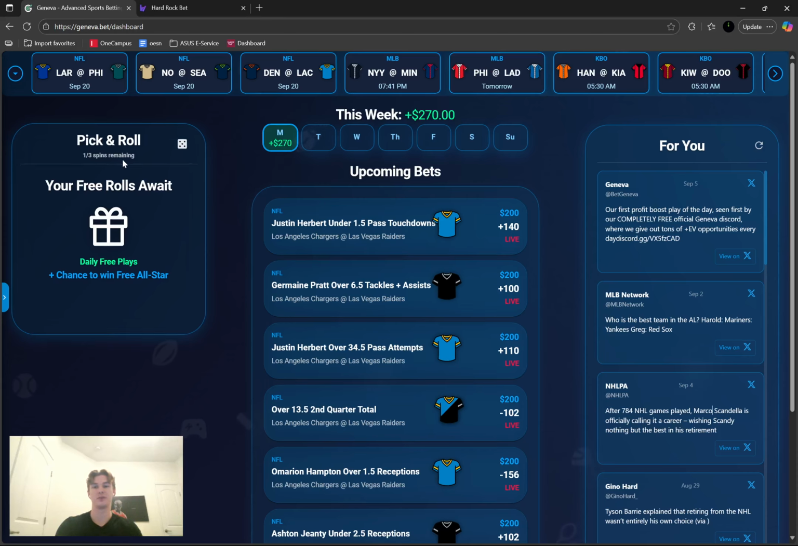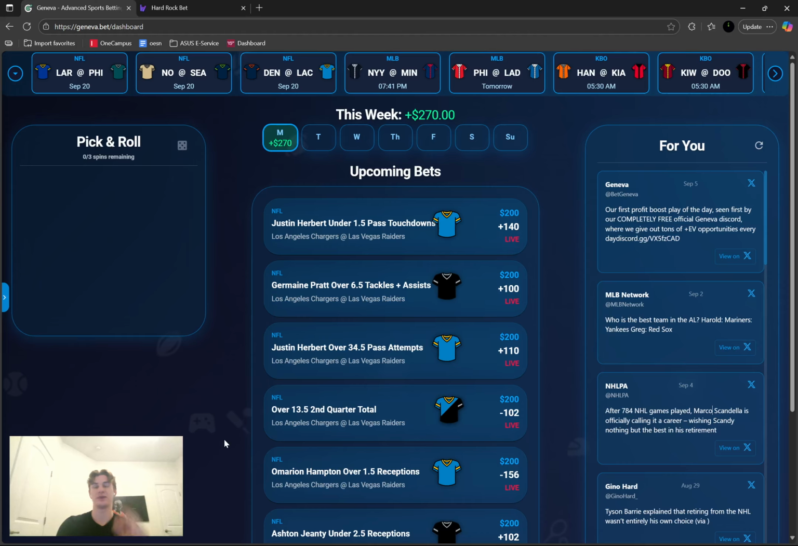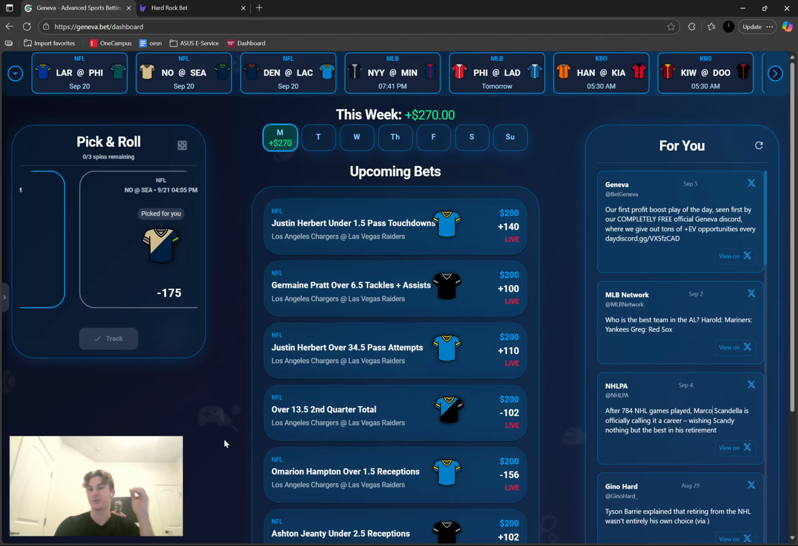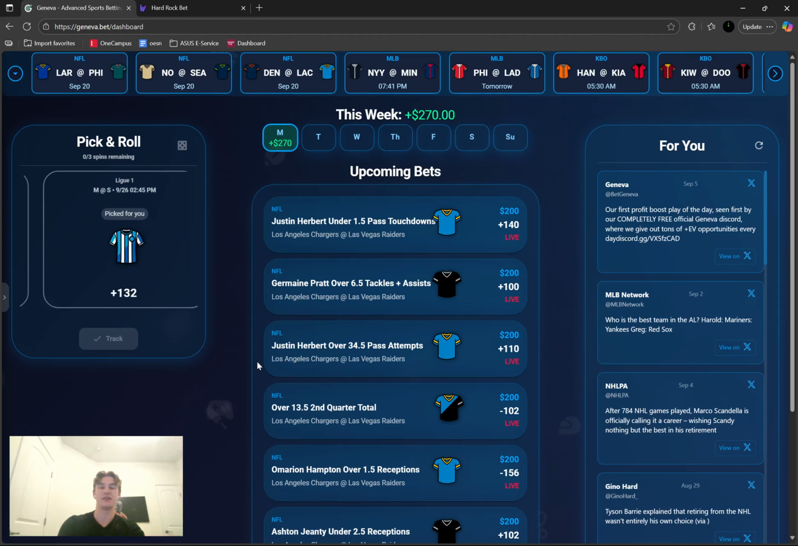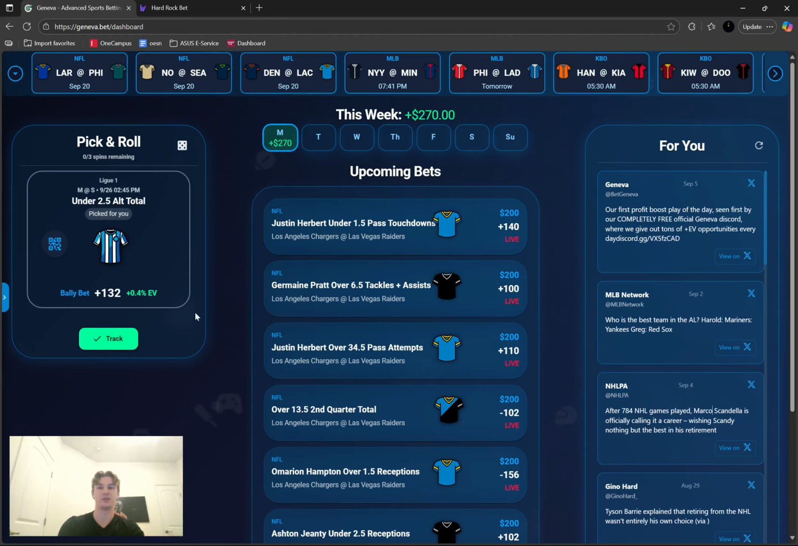And we also have this pick and roll feature for free users. If you spin this, every day you get 3 rolls and it will give you 3 different EVs, as well as a chance to win a free membership. So even our free users get to see some good EV bets.